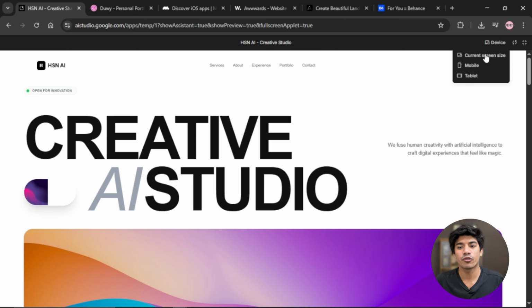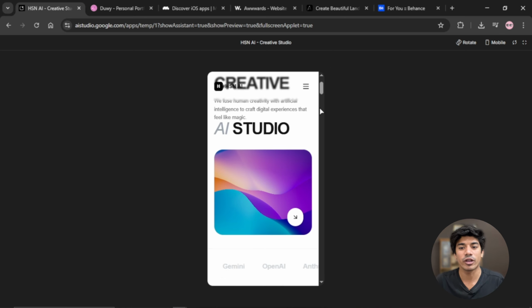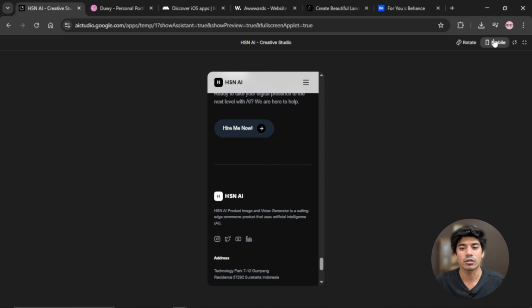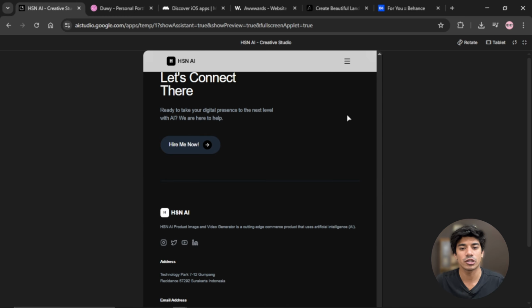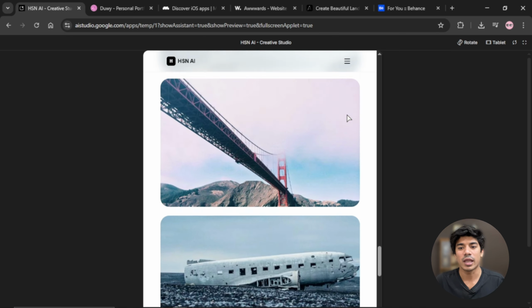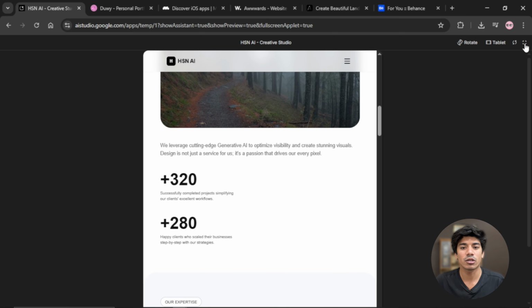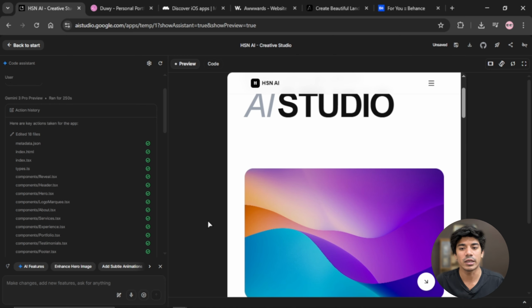So this really looks good. And inside the preview, you can also switch the device view. You can try the mobile view, you can try the tablet view, you can rotate the orientation, and you will see it's responsive, like everything adjusts properly to different screen sizes. And that's huge because responsiveness is something beginners often struggle with. And now you can just go back to the desktop view and exit full screen.